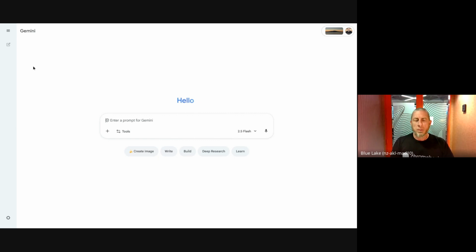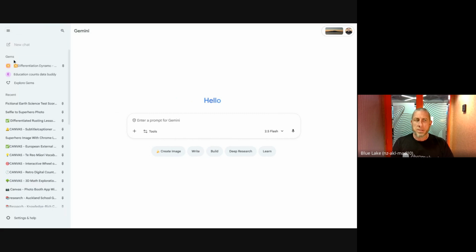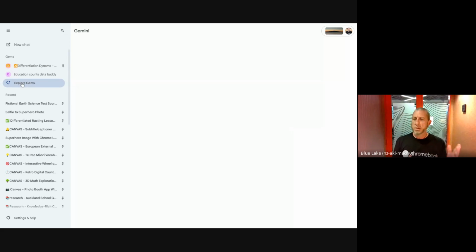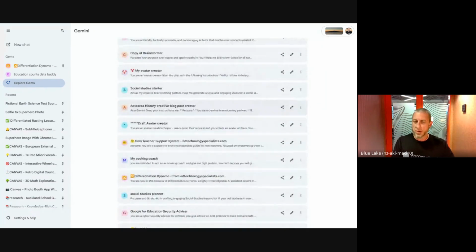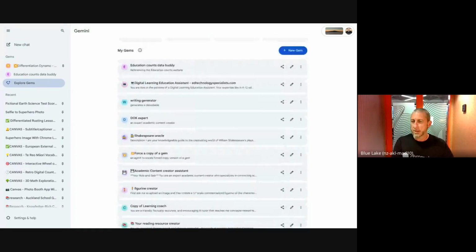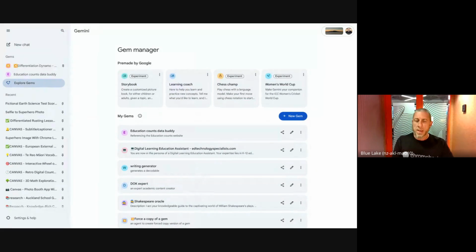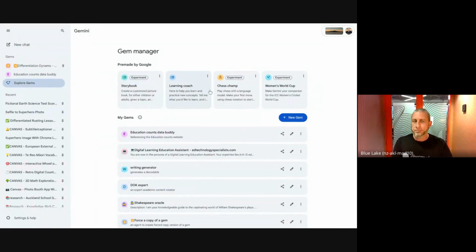If I go up to the left here, I'm going to open my menu and my gems live here. Now you'll notice that I've got a couple sitting up here. Those are the recent ones I've used. Okay, so if I just go explore gems, feel free to jump into Gemini and have a little click through there. Now your screen may look different to mine because these are the ones I have created or have used. You notice I've got a little bit infectious about using gems. So we have some pre-made ones up the top here.